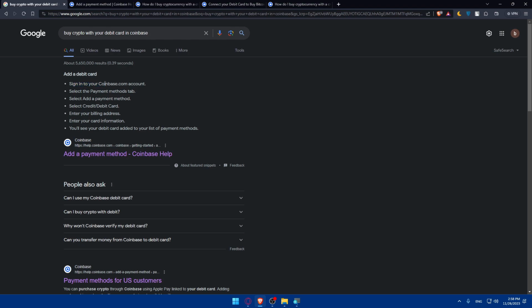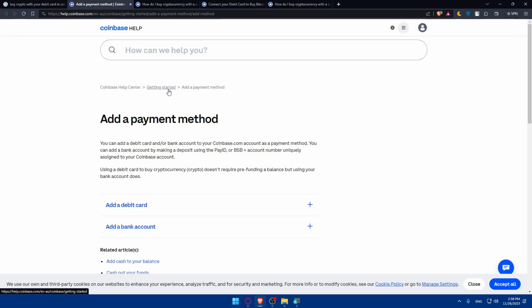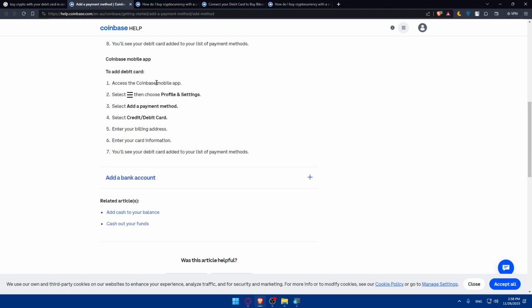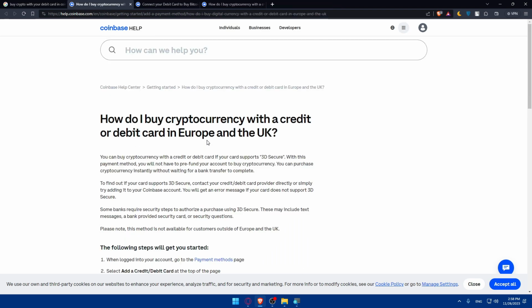So basically, you'll have to sign in, select the payments method tab, add the payments method, select the debit or credit card, enter your billing address, enter your card information, and you'll see your debit card added. So you'll have to add your debit card. As you can see, they show you all the steps here.